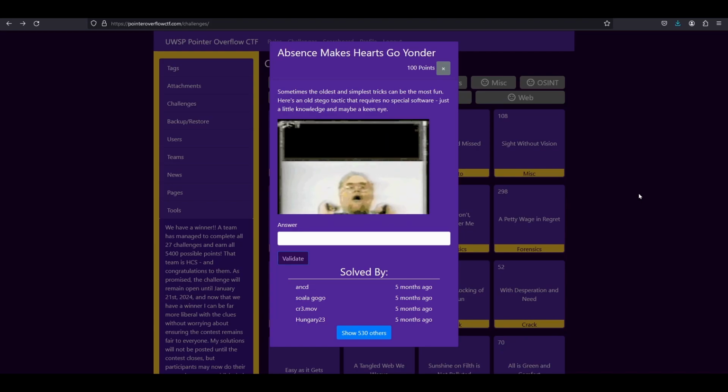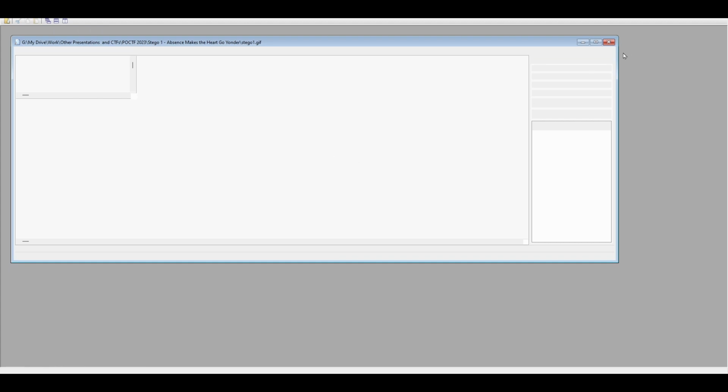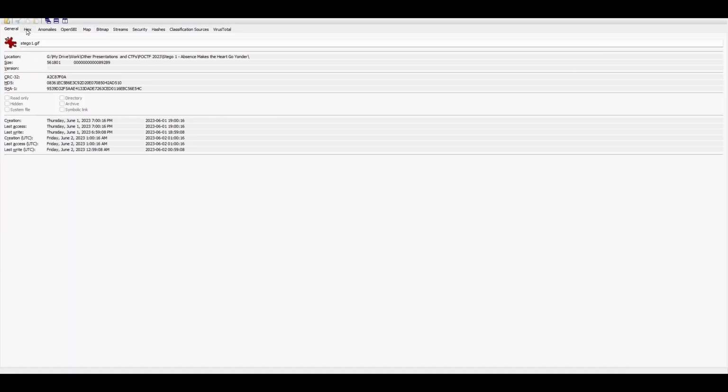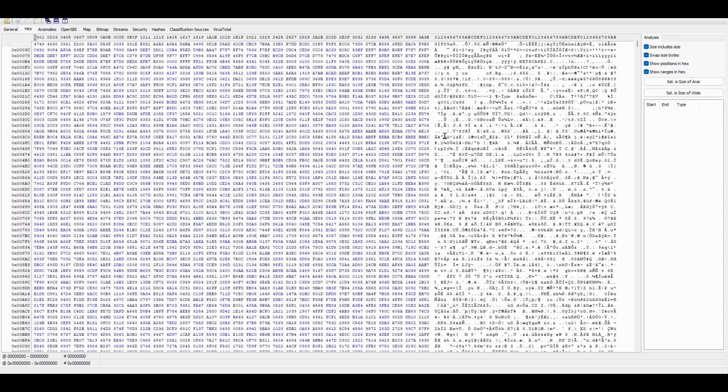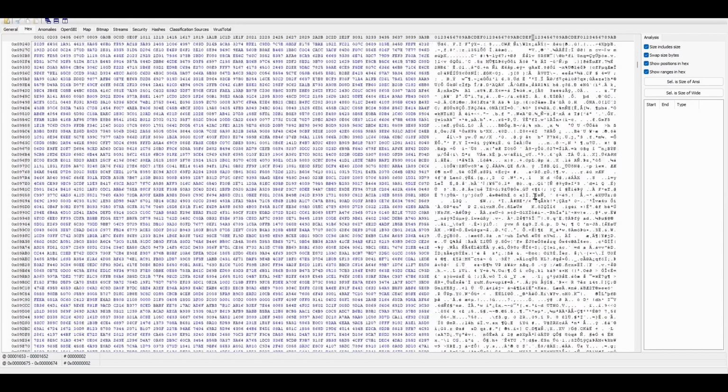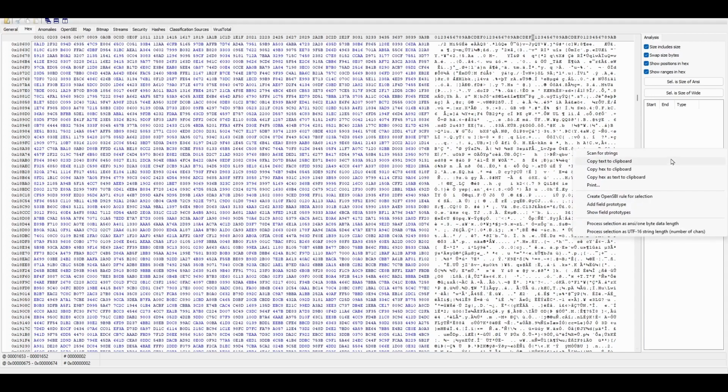And I have here a GIF, and if we take that file and put it into File Analyzer here, for example, a keen eye would mean essentially that you import this and just view the hex stream of it. We do have the file signature here for a GIF. We did expect that. But let's do a string scan.